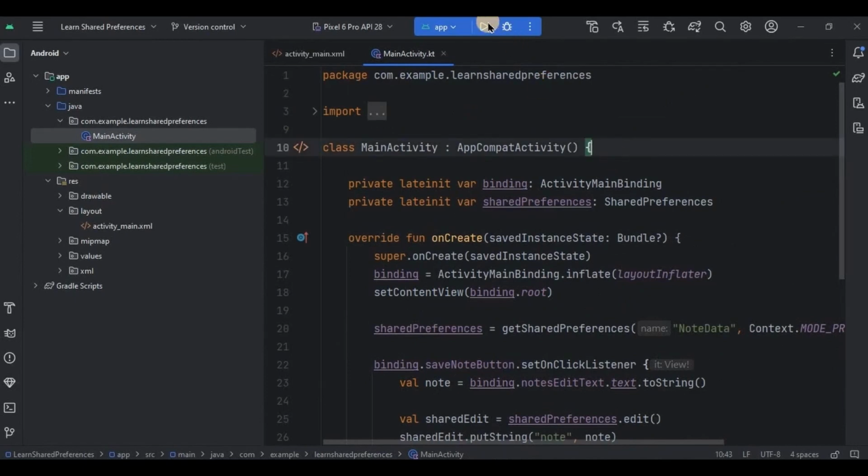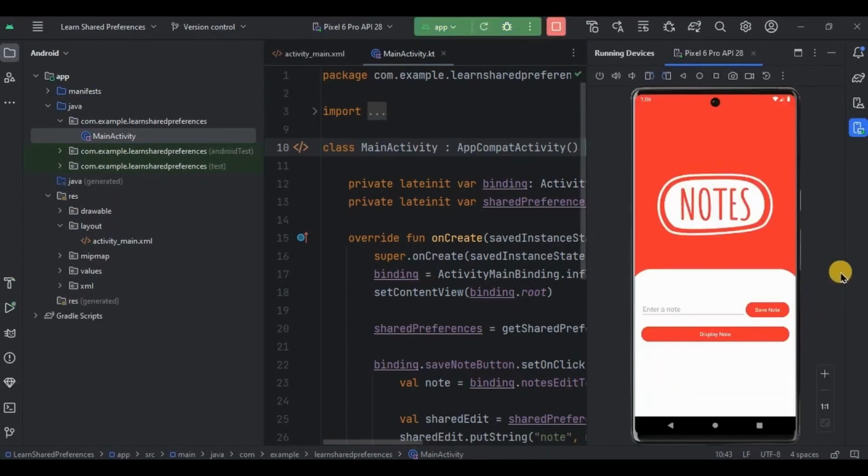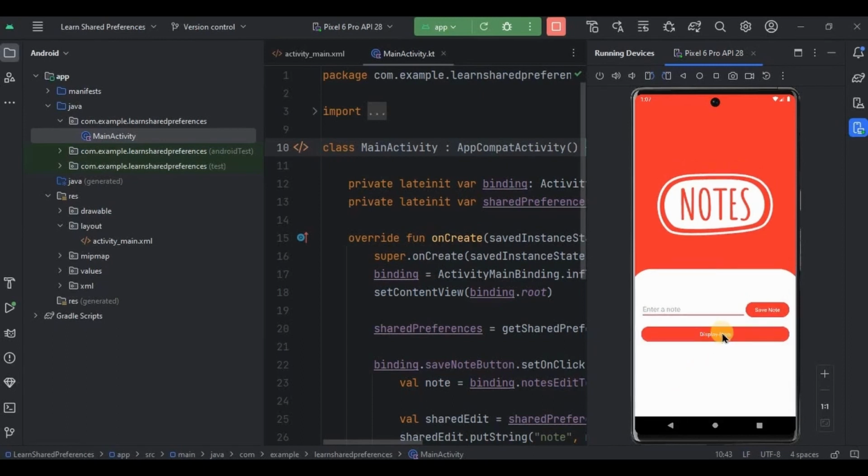Now let's run the app. See, this is how it looks. I'll quickly write here some note. And now I'll click on Save Note. And see, the toast says note stored successfully. Now I'll click on Display Note. And look, the note is displayed here.